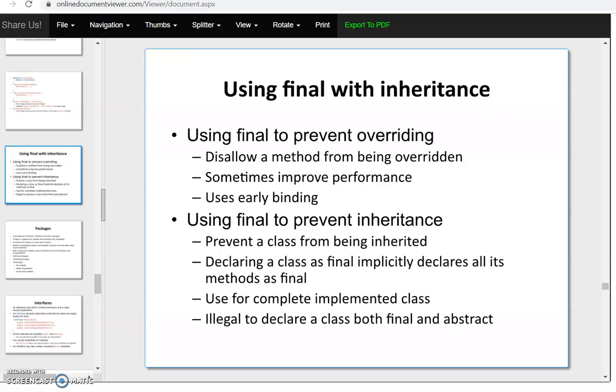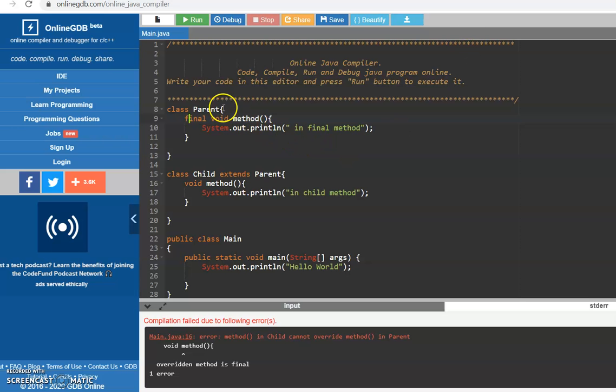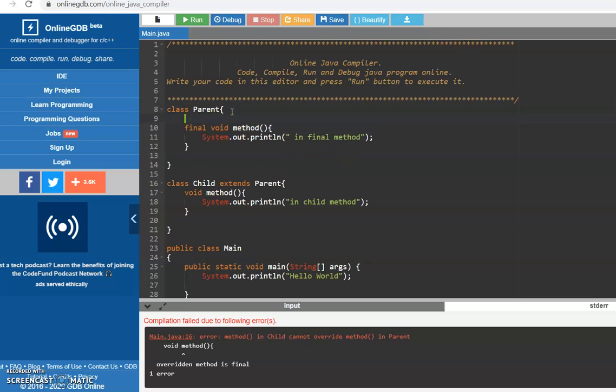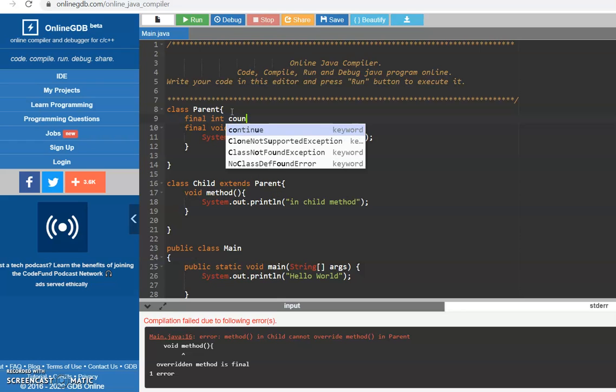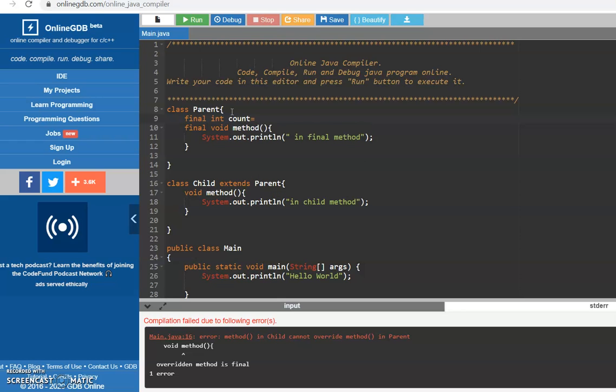The first use: whenever we want a variable to be a constant. In C++ we used the const keyword to define a constant variable. In the same way, in Java you can define a variable as final, and final variables are nothing but constant variables. You can initialize it while declaring it, or in the constructor of the parent class. This is called a final variable.